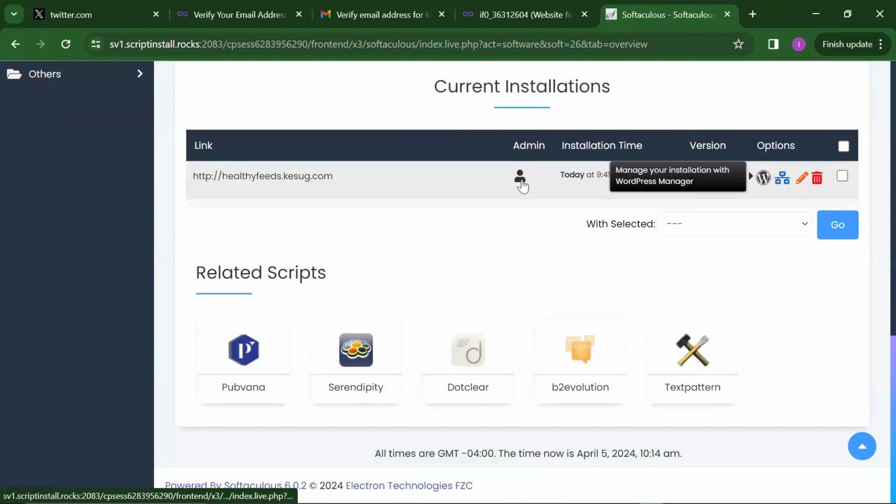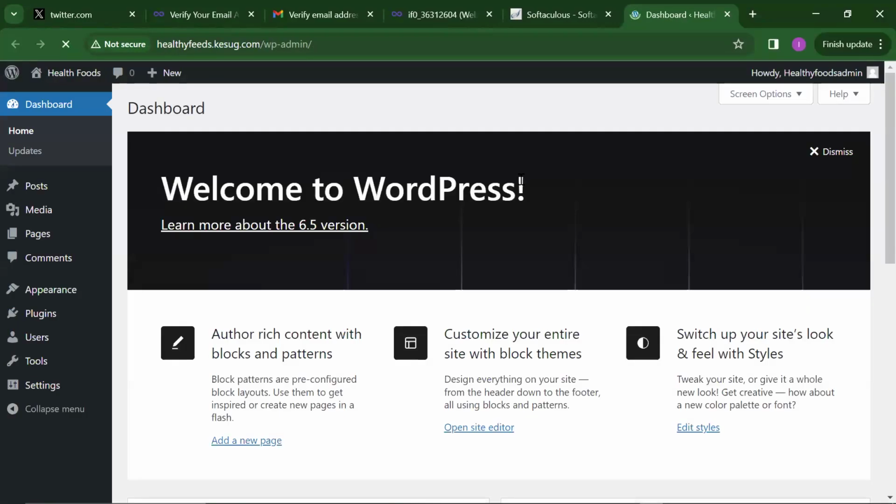So you just click on admin, log in as admin. And once you click on that, it takes you straight into the website, your WordPress website that you have created.